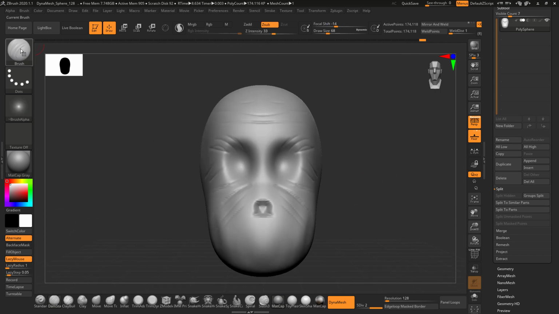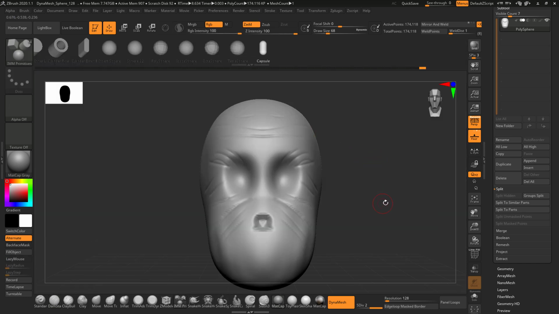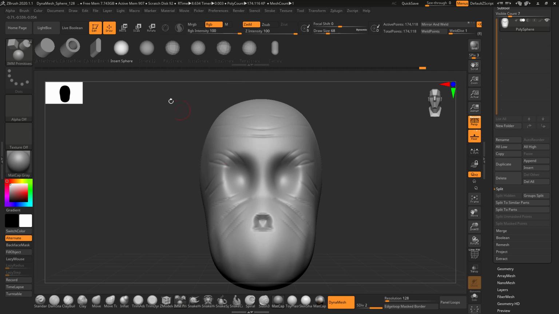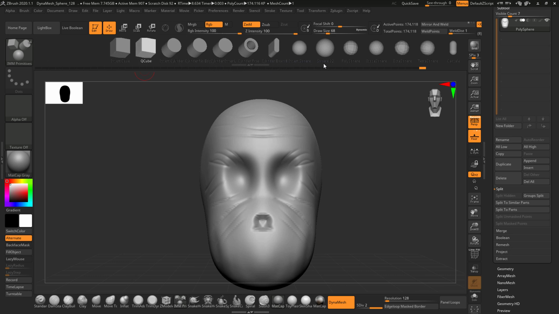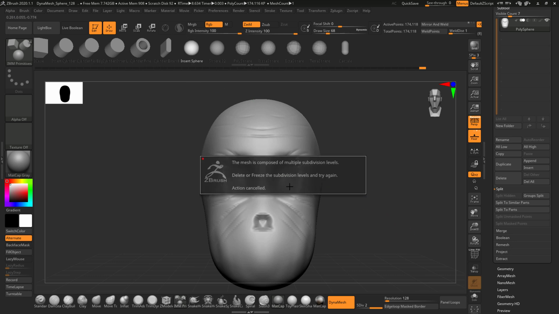Alright, one more brush that is very important is the IMM Primitive. What it does is, you can simply click and add any shape inside the brush. The IMM brush has a set of shapes that you can use by clicking and start adding the details. Now as you can see, this mesh is composed of multiple subdivision levels. This brush only works when you have no subdivision level.